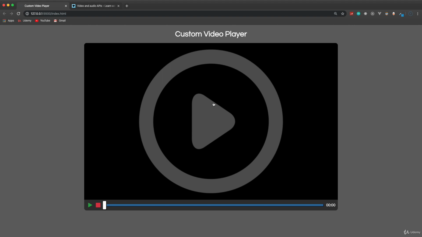So we have this player here. You can see we're going to have some controls down here in the control area. We're going to create our own buttons using font icons. We're going to create this progress bar using an input range, and then our own timestamp, which we're going to update via JavaScript.